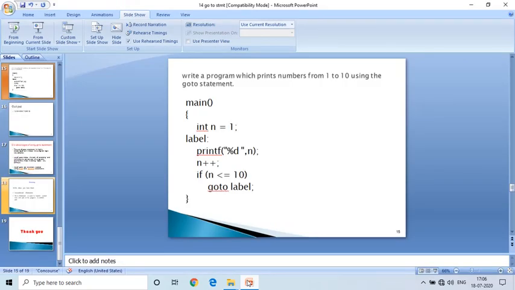Up to now we saw how to write a program by using the go to statement with forward jump and backward jump. These two examples we practiced, and in the backward jump, if you forget the conditional statement, it becomes an infinite loop. That we also saw in the compiler while executing that program.